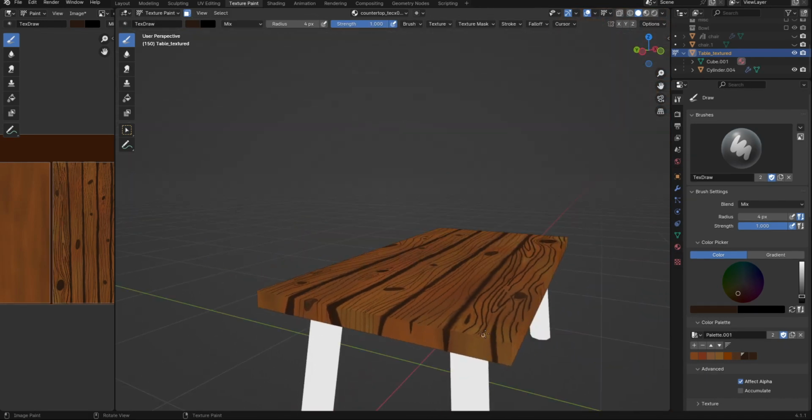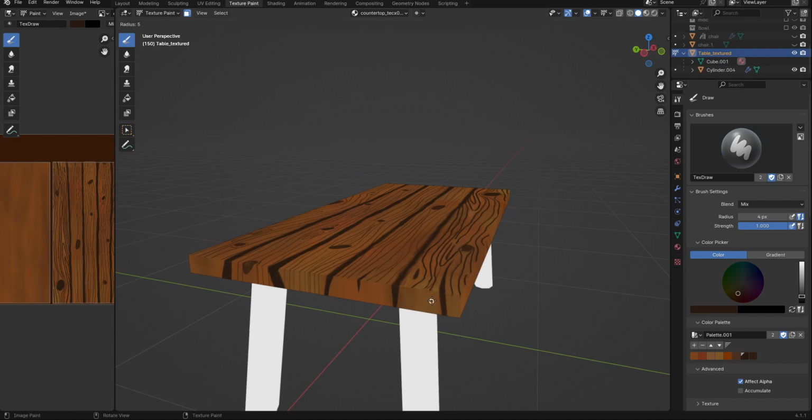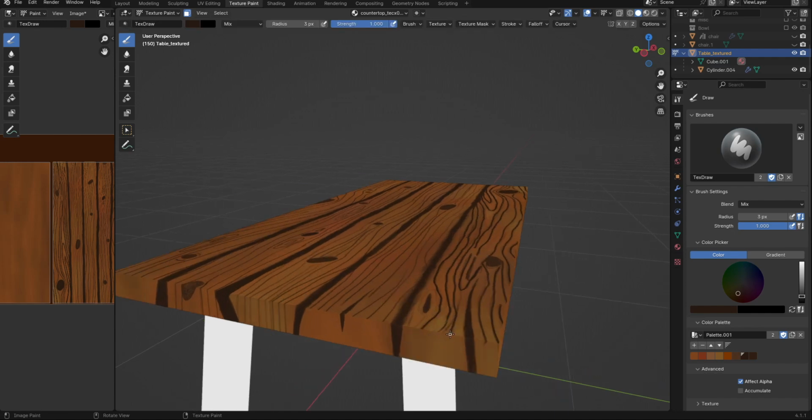I also add wood grain to the sides here. I don't enable the axis mirror for this because the sides will look different.